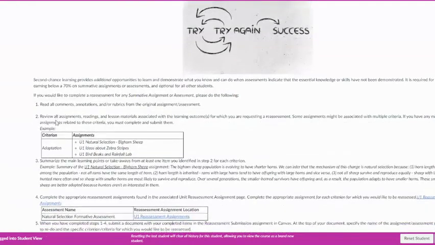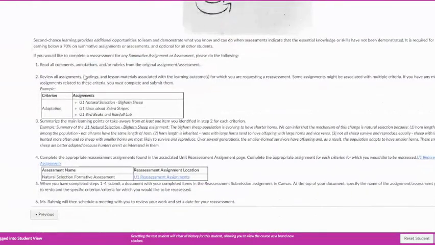So I've looked at those, and then I need to review assignments, readings, lesson materials that are associated with the learning outcomes that I'm going to be requesting to reassess. So for example, for adaptation, which is one of those criteria I'm reassessing, here are some of the assignments I would want to review. I'd also look at any textbook readings that were assigned related to these topics as well.